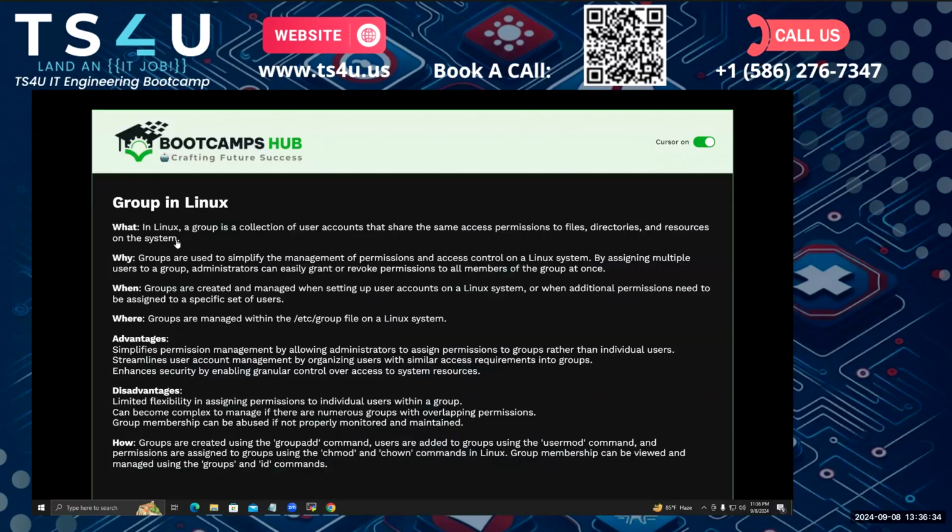A group in Linux is a collection of user accounts that share the same access permission to files. Suppose you have 10 users which you want to assign a specific permission to test a specific file. So you will assign them to a specific group so that they have only some permissions like read or write or execute. That's why I use groups to categorize users group by group. And why? Groups are used to simplify the management of permission and access control on a Linux system.